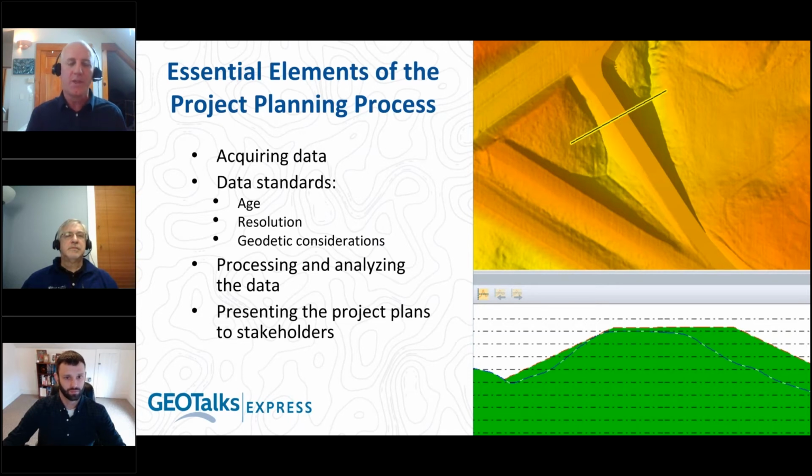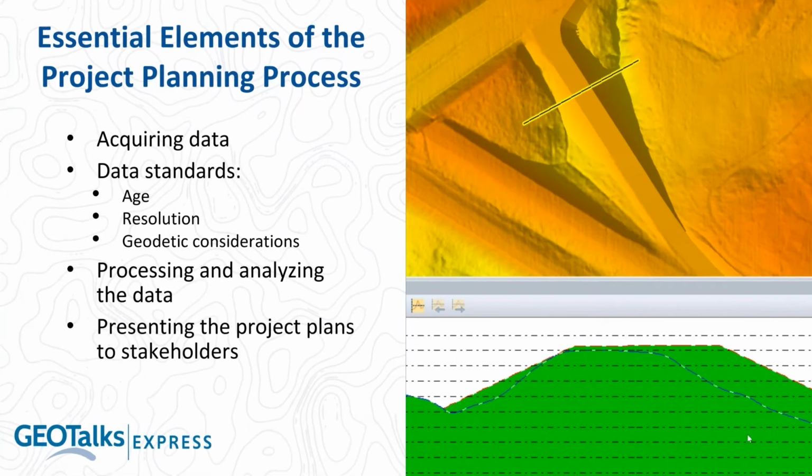So let's simulate this process. I'm going to turn the cameras off, guys. If you don't mind, let's go ahead and we'll go back and focus on the screen itself.